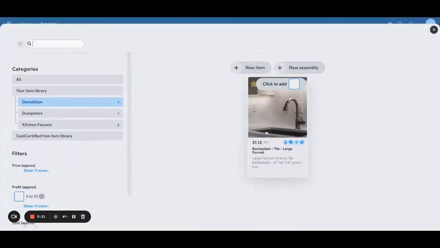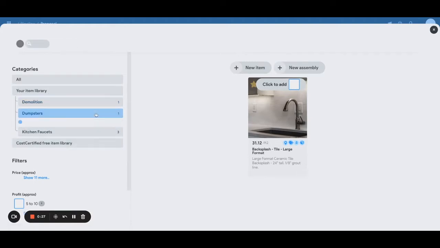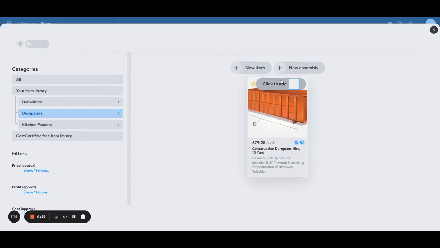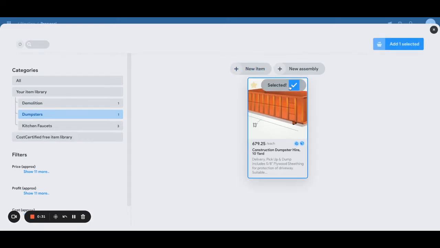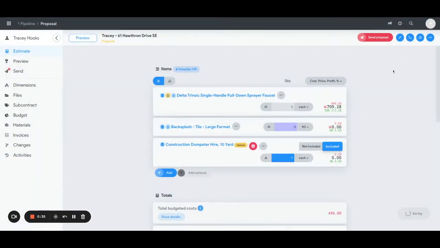When you click on this, it will take you into your library where you can choose anything you want within your library itself. So for here, I'm going to click on Dumpsters. And I'm going to add this construction dumpster in as an optional item. So I've selected it. I'm now going to add one selected here. And it's going to bring it in to the quote itself.